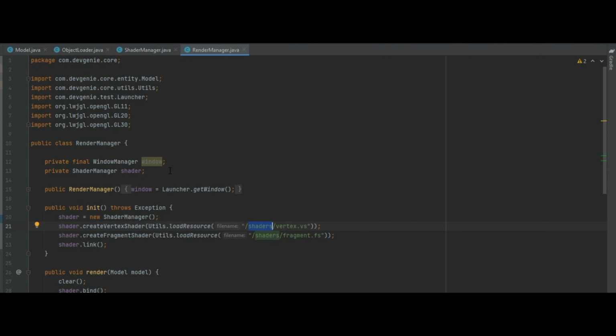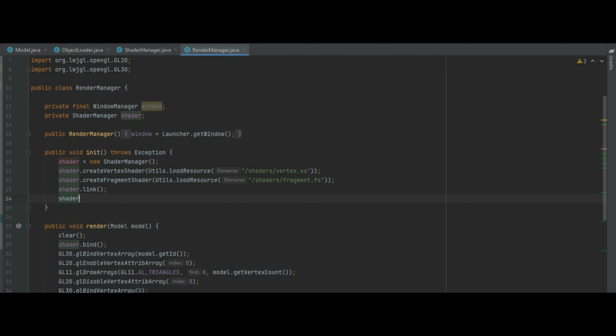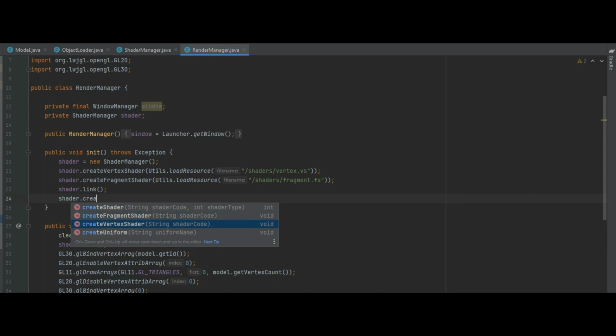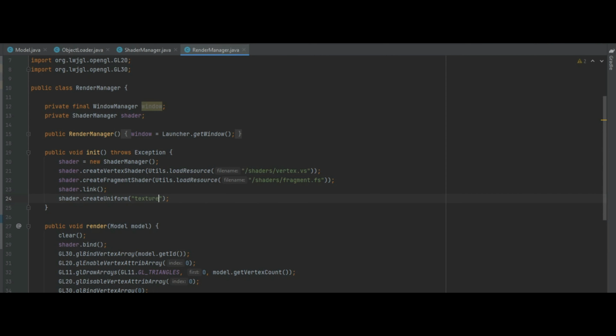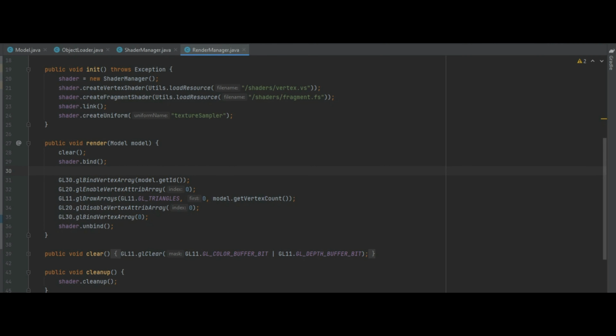So in the render manager, after the shader has been linked, so after shader.link, create shader.createUniform, and this is going to be a textureSampler. And now in the render method, after we do shader.bind, we can then do shader.setUniform. We pass in the textureSampler, make sure that these strings are exactly the same and they do match, and we pass in the value of 0 there.